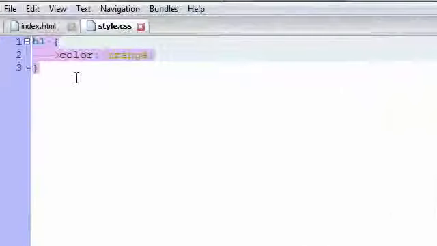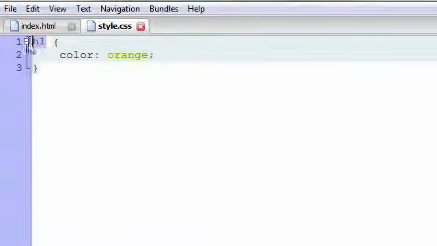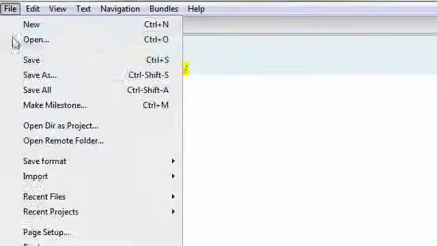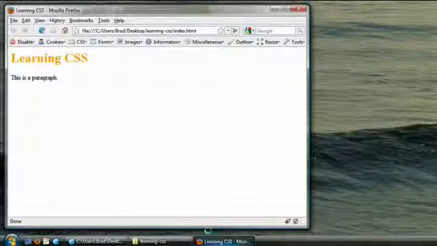This entire bit of code is called a CSS rule. It begins with a selector. H1 tells the web browser which element we want to select in style. Next up, color is a property, and orange is the value. Properties and values form to create a declaration. Let's add another declaration. When we save our CSS file and reload our page in the browser, our heading should be aligned center.